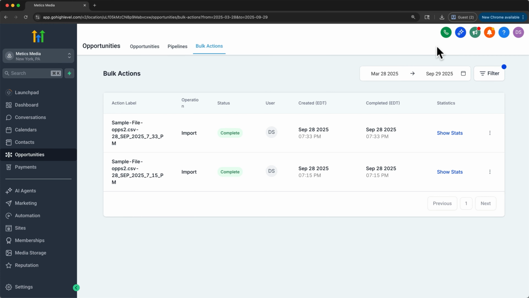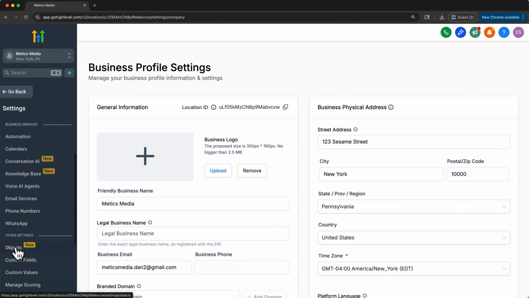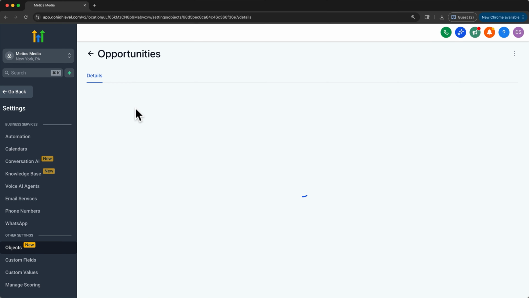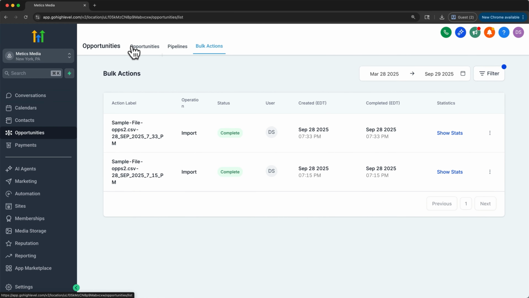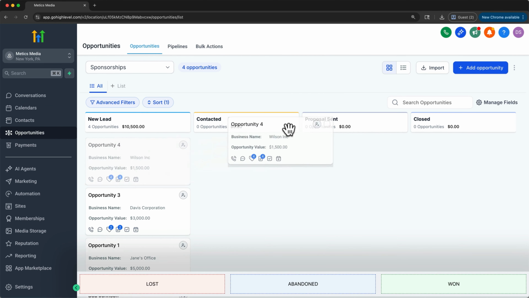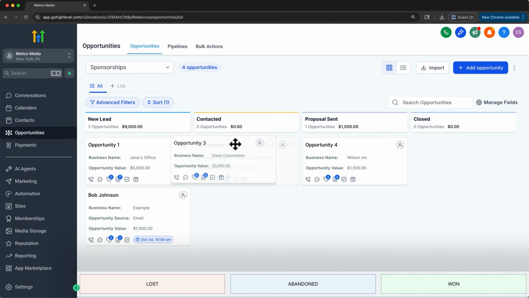In the future, you may want to allow multiple opportunities per contact. Let me show you that setting real quick. Come down to settings, then scroll down to objects, and then opportunities. Here's the setting that will allow you to do that. In our case, we got an error because Bob is in the same pipeline. I'll check this for the future and click save. Now let's go back, and in our opportunities tab, we can move a few of these through the pipeline.